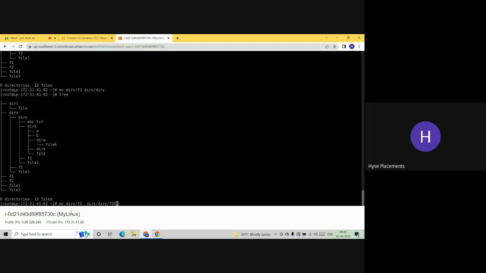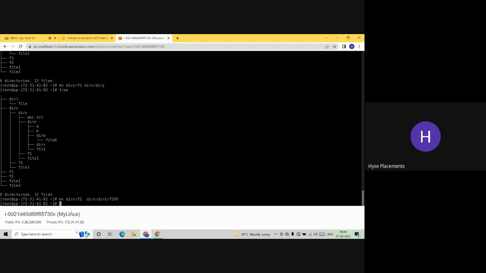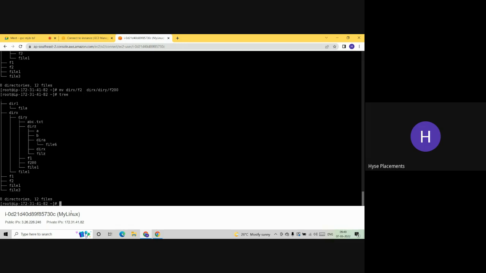We are trying to move this F2. mv is used for moving the file. We are trying to move the file called F2, but here we have given directory X, directory Y, and F200. There is no folder or file available with the name F200. Then what will happen? See now.